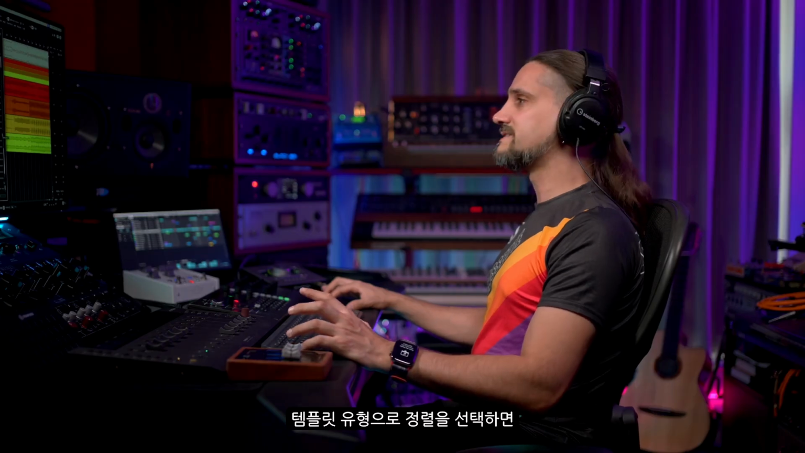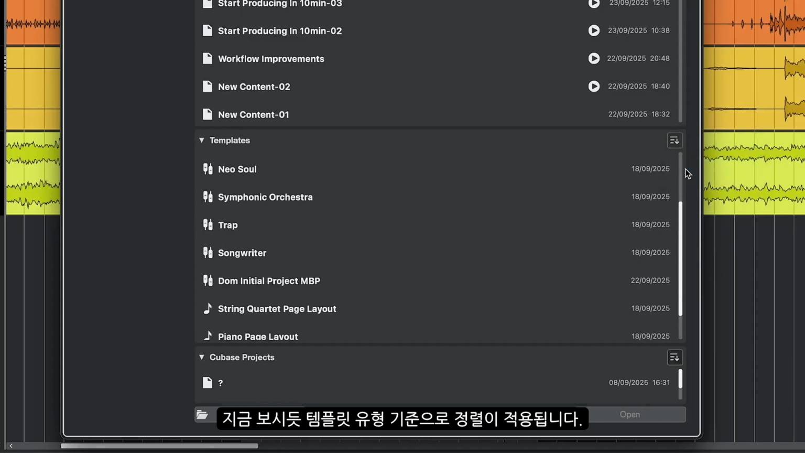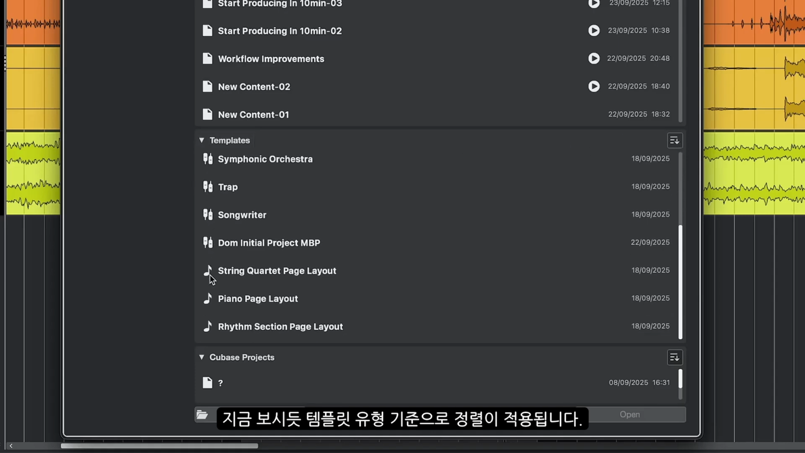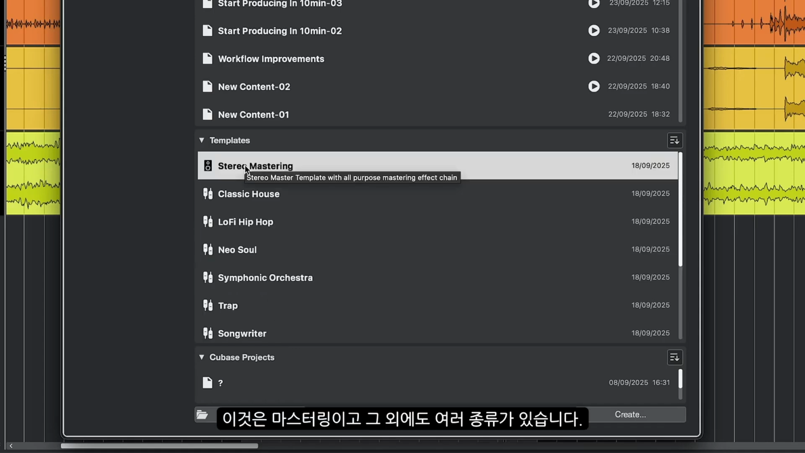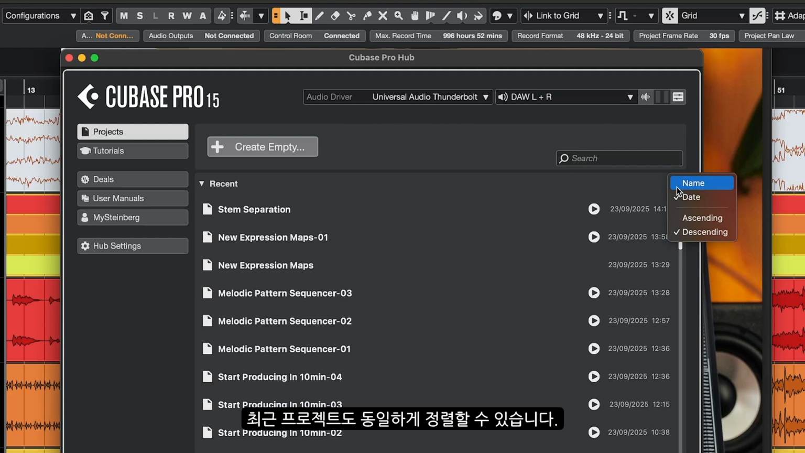When it comes to sorting the templates using the template type, you can see that now the sorting is happening according to the template type. For example, this is scoring, this is music production, this is mastering, and so on and so forth. The same you can do with your recent projects. You can sort them by name or date in ascending and descending fashion.